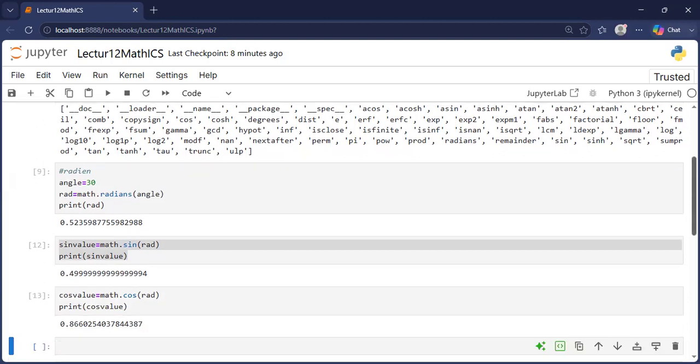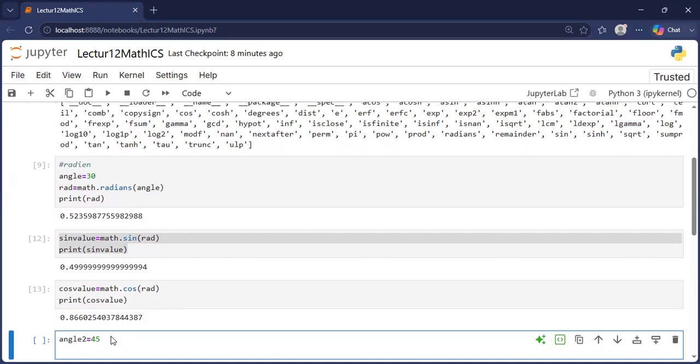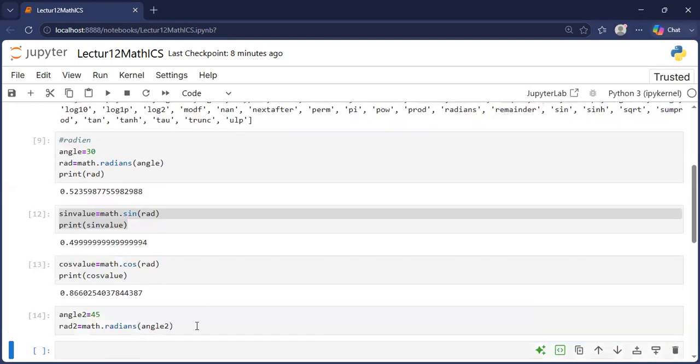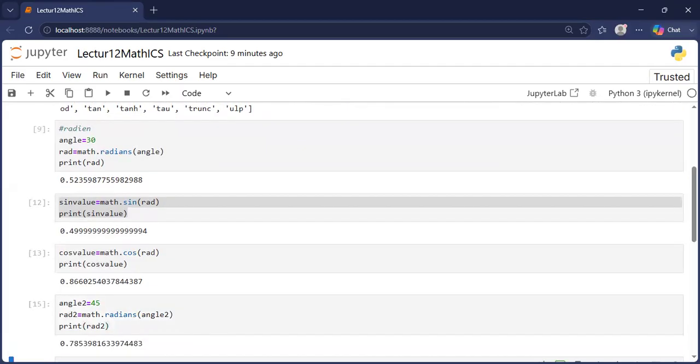Similarly, can anyone tell me what will be the tangent value? Okay, so let's take another angle. For example, angle 2 is equal to, for example, 45 degrees. Now I convert this into radians. So I write rad 2 is equal to math.radians, and I write angle 2. So it will give me the value in radians. To see the value of 45 degrees in radians, we write print rad 2, and it's 0.78.